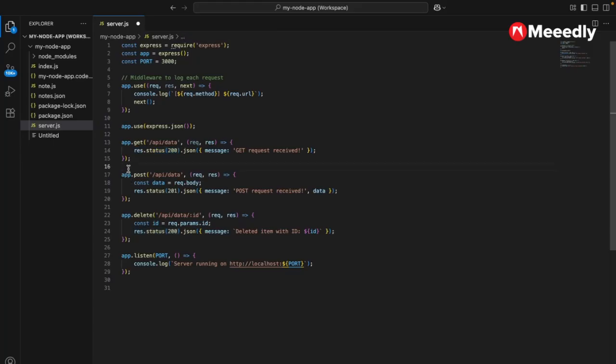Let's move on to the POST route. app.post handles POST requests. Usually used when the user wants to send data, like adding something. And this line grabs the data that the user sent in the request body, like form input or JSON. And here, 201 means created. We use it when something new is added. And finally, .json, we are replying with a success message and echoing the received data back to confirm.